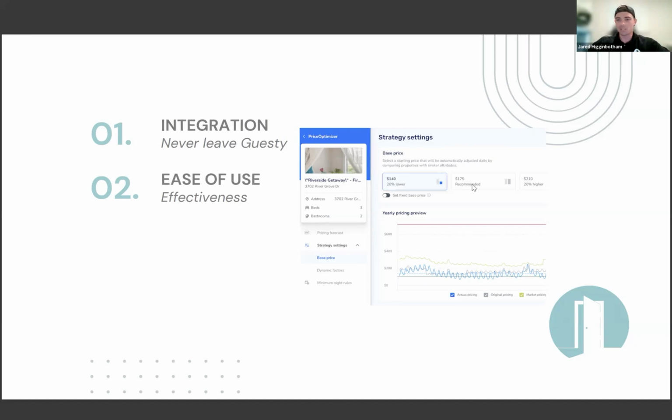The changes are implemented immediately. I don't have to worry about it not syncing correctly, things like that. You don't have to be a data scientist or an engineer to put all this together. You can focus on doing what you're good at, which hopefully is revenue management.